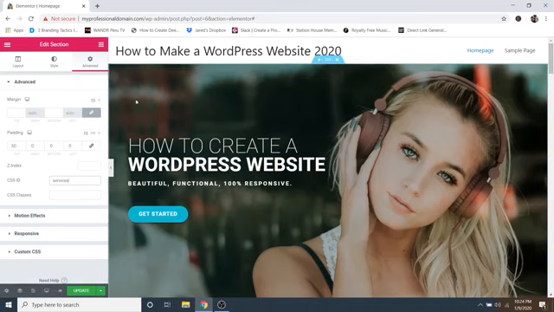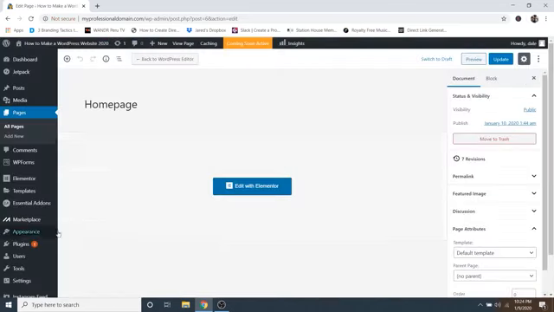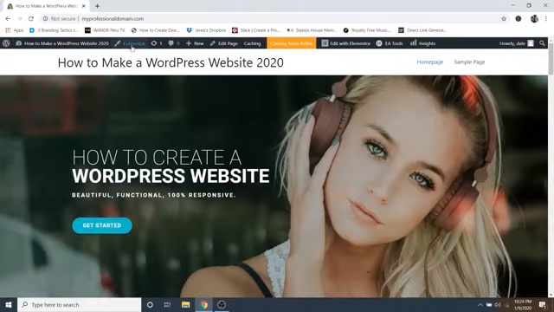So first, we're just going to click on Update, and then I'm going to go to the hamburger looking symbol right here, and then go to Exit to Dashboard. And now, just go back up to your site name and click on Visit Site. And then I'm going to click on Customize right here.